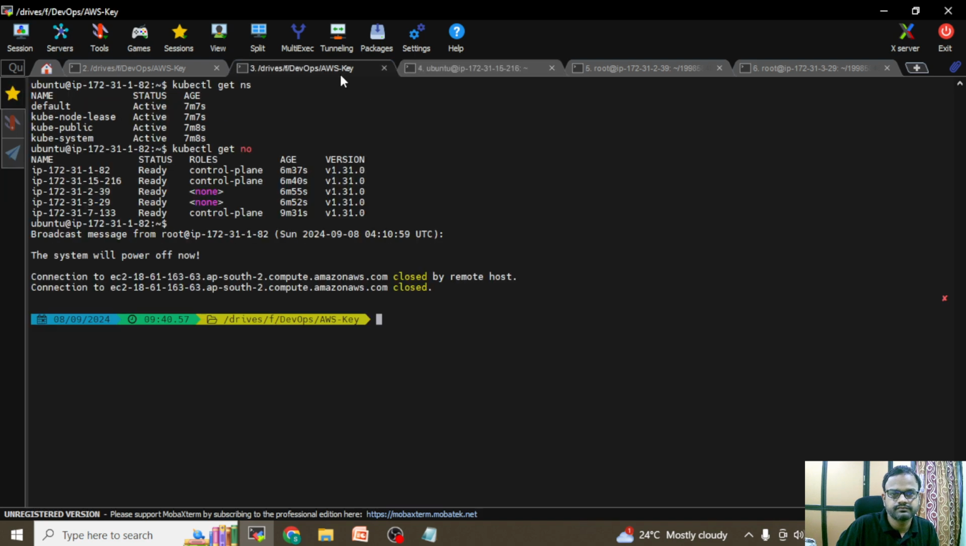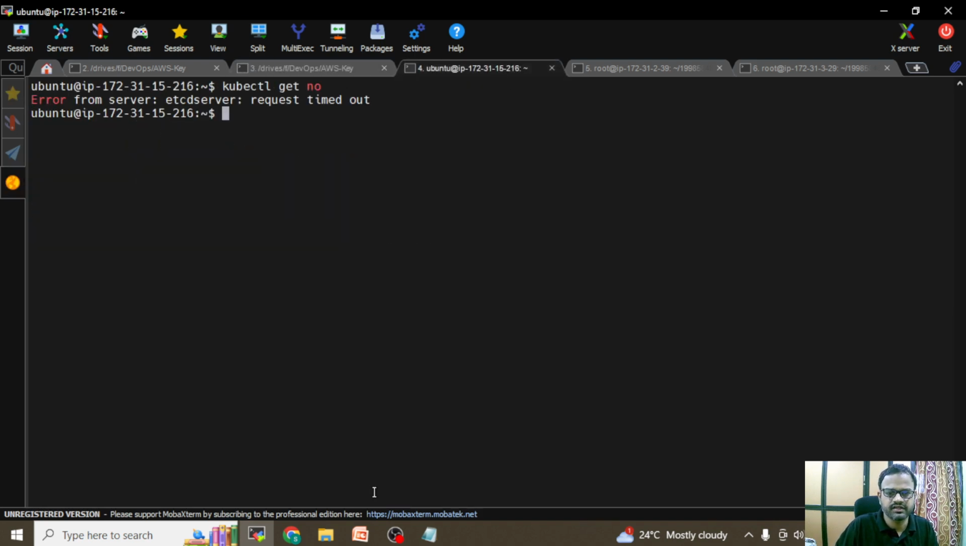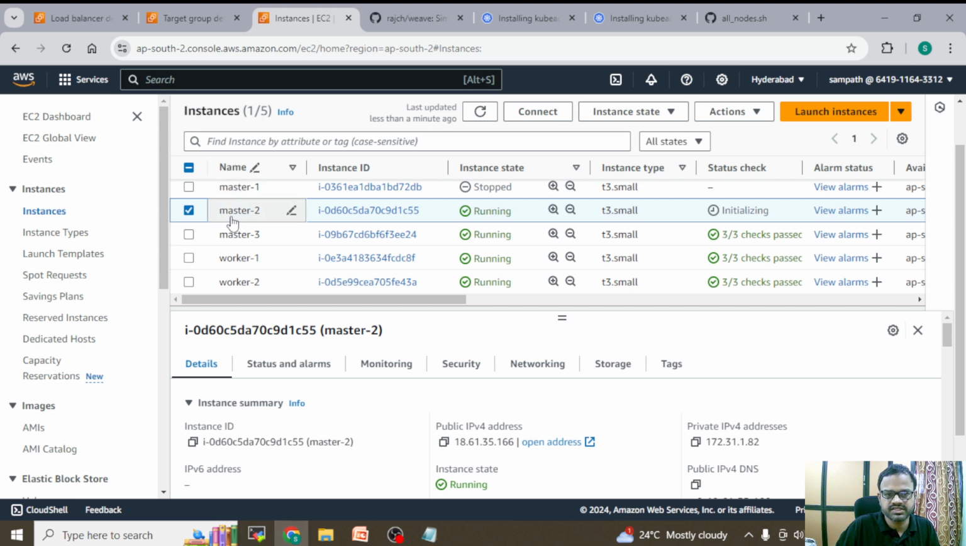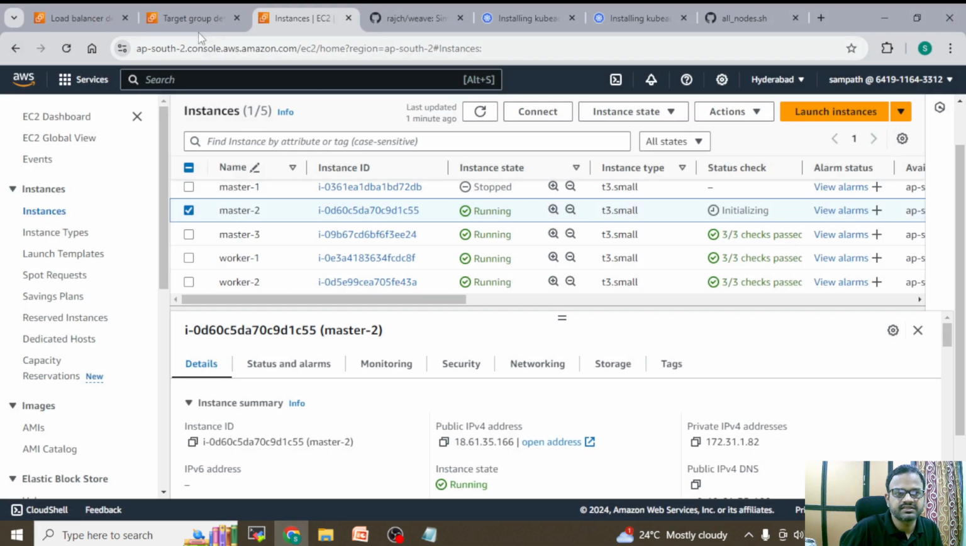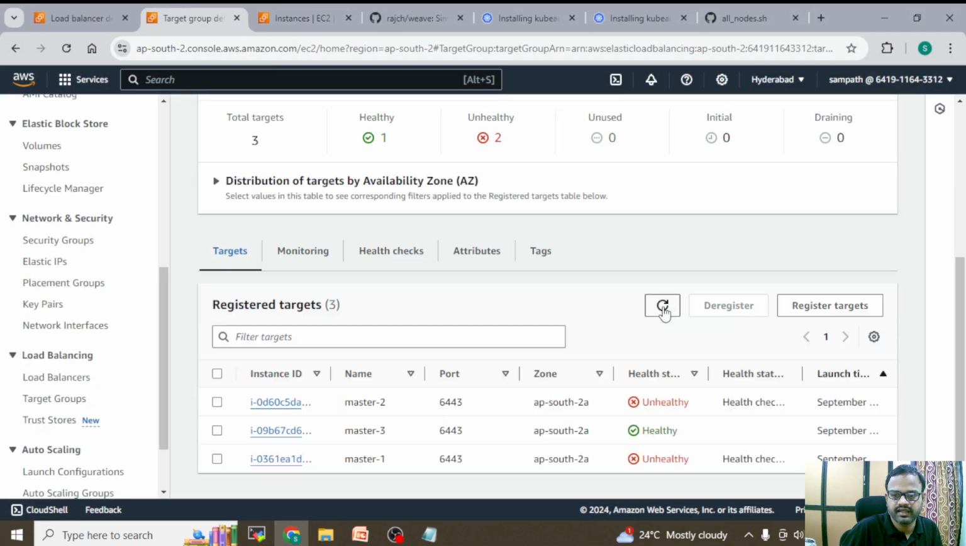So we don't need to SSH into that one. One master is sufficient, if another master is up and running. We can give our request from anywhere. Ultimately we are using the kubectl command. This is forwarding our request to the NLB. There, the NLB will check the health of the targets. Whenever you make a request from kubectl to the NLB, it is only going to forward your request to the healthier instance.